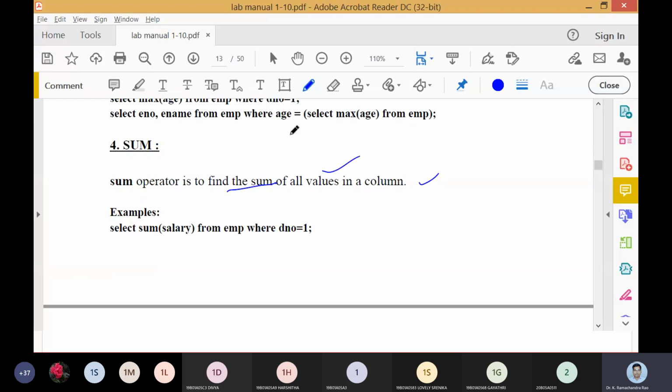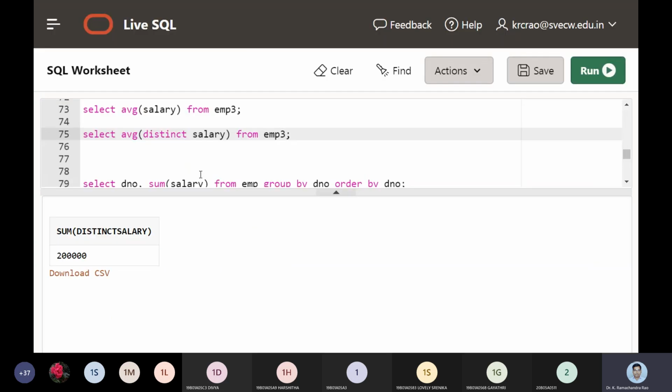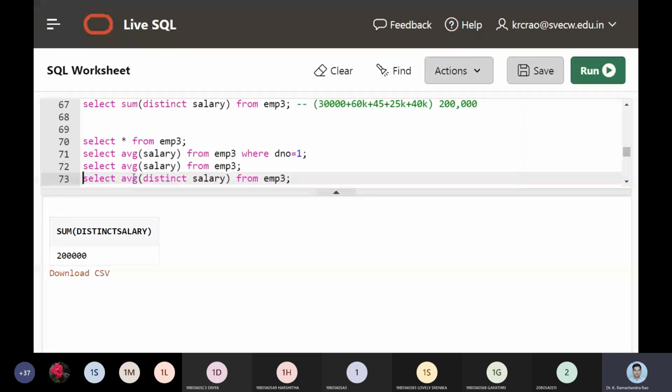So let us go to the theoretical part. What was the average definition? It says the average operator is going to find the average of the values in a column. So for that entire column, whatever values are there, the average function is going to compute the average of those. So we have 3 queries on this average to execute. Now let us understand the average content.